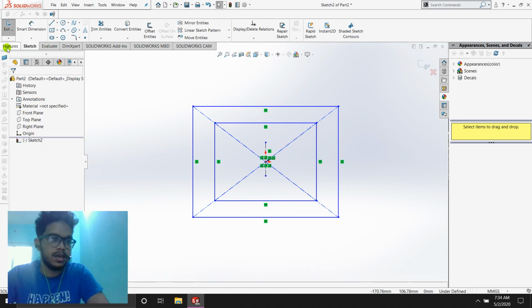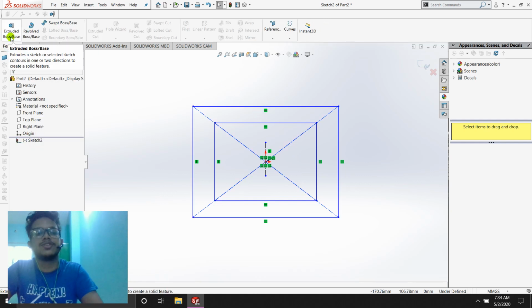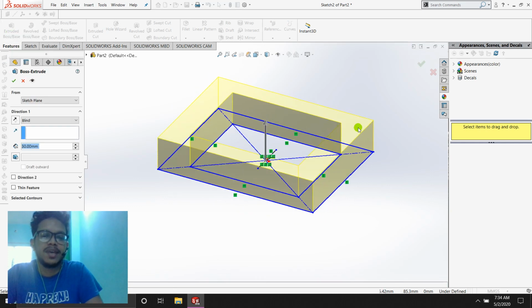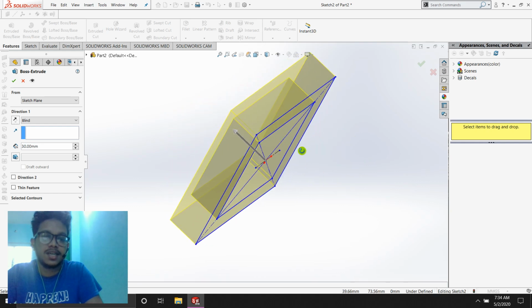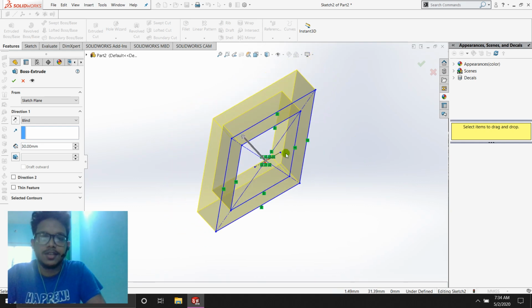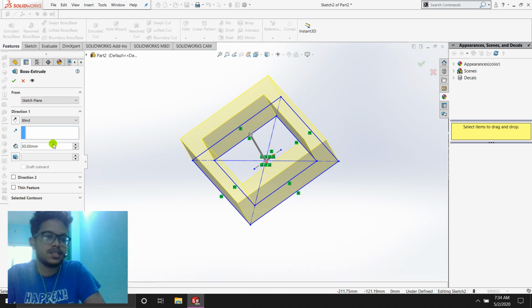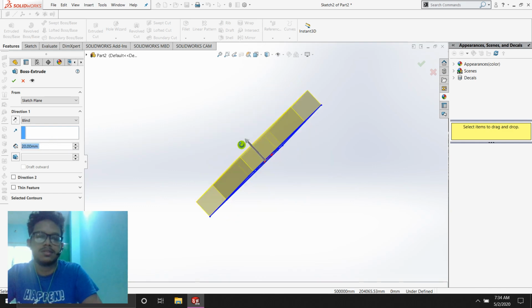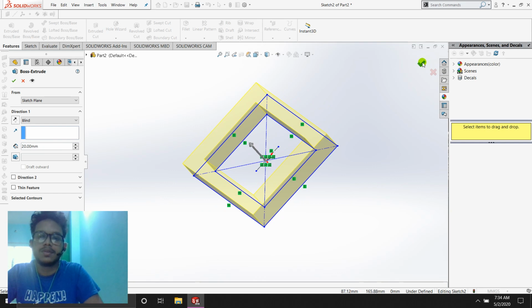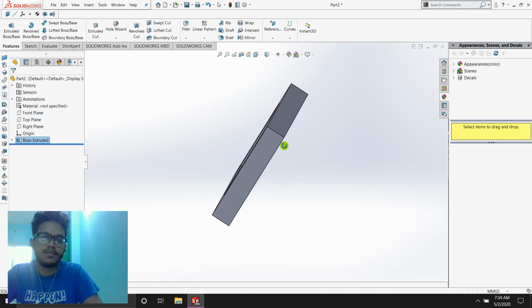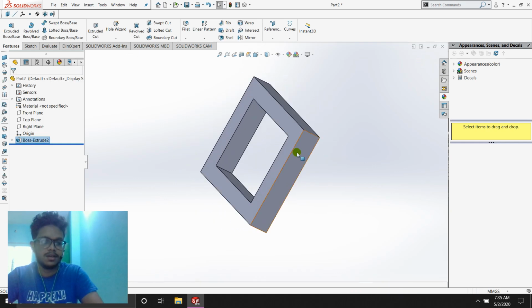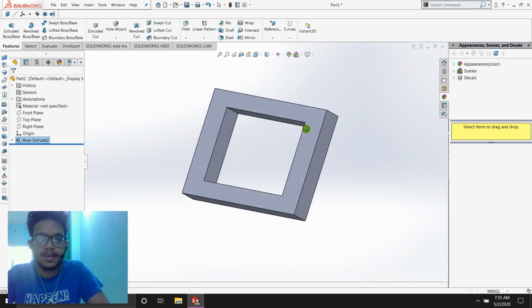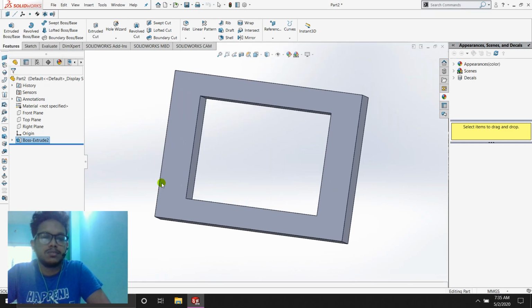Now if we click the feature Extrude Boss base, what's gonna happen? Take a guess. It's gonna make a frame instead of the rectangle inside. Cool, isn't it? So now you can change the shape and size of it as well. Let's say 20 millimeters. Okay, now we have a rectangular frame instead of a rectangle itself. Now you can do more stuff with it.